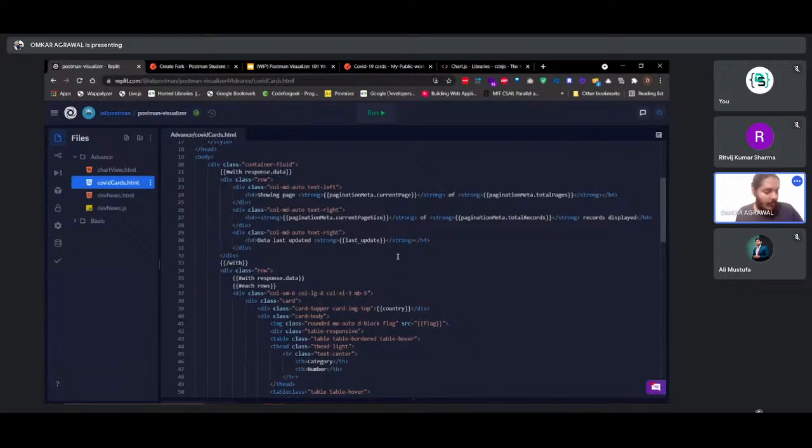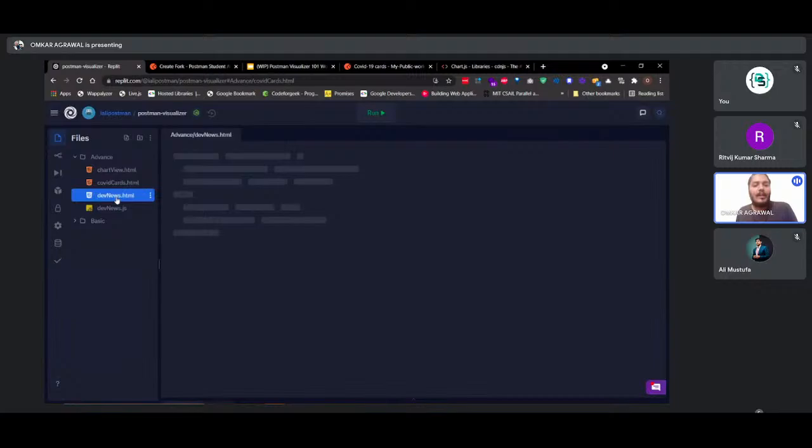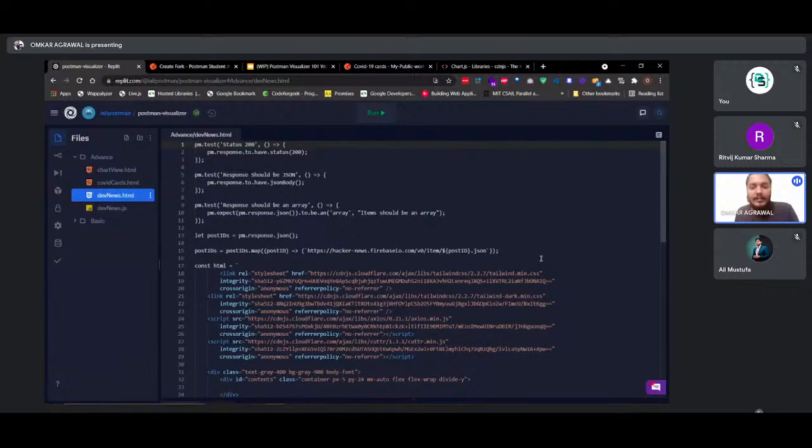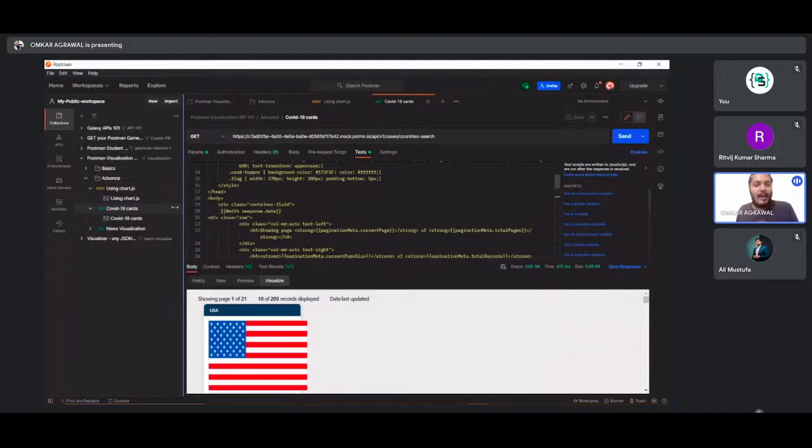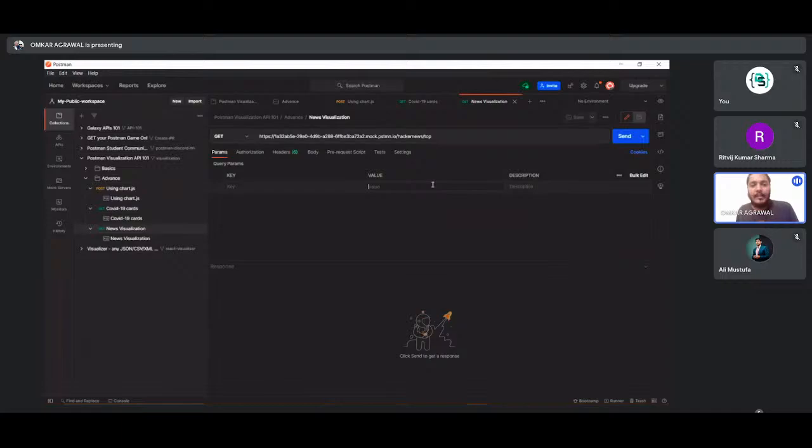So okay. So now the next thing that we'll do is a little bit advanced stuff. So please listen carefully to this. And this one is again, I have used a mock server here, but I'll add the link to the real API here.